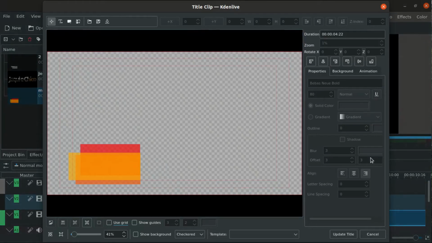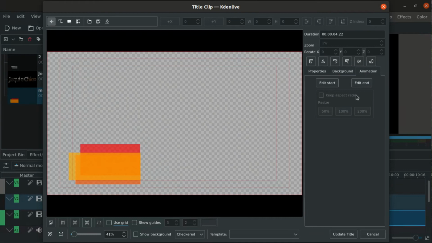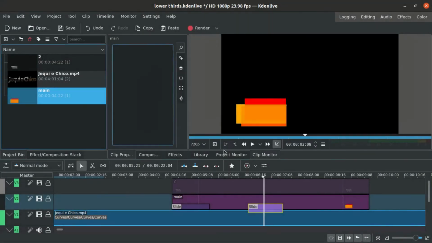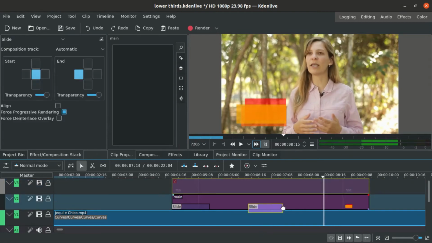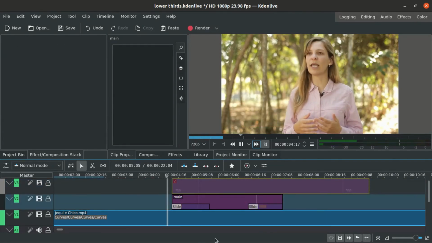You can also use the title clip animation tool to move your text in and out of frame. This can be replaced by the slide composition on the timeline. Now, same thing for text exiting the frame. You can just reverse the side, so it goes from the center to out of frame.